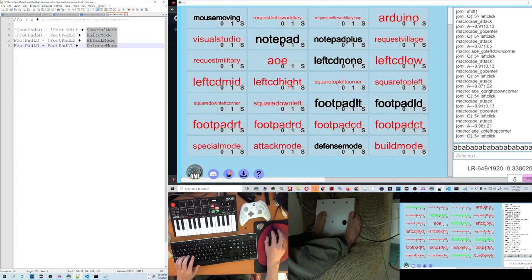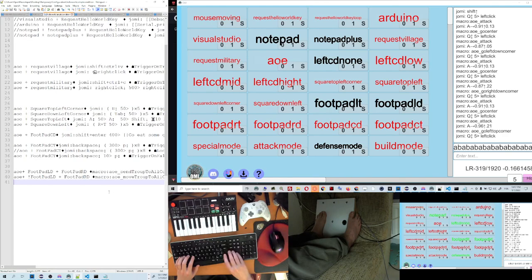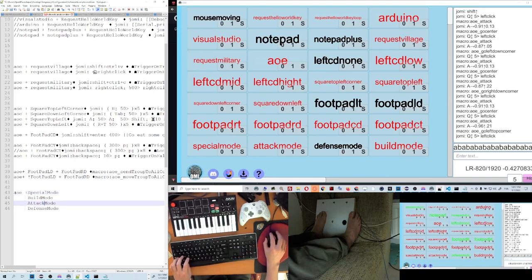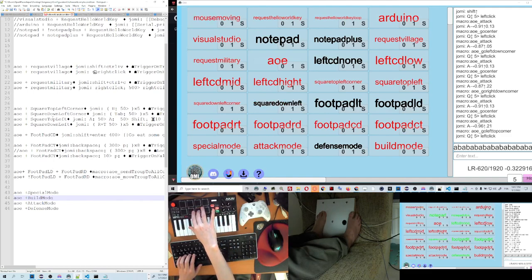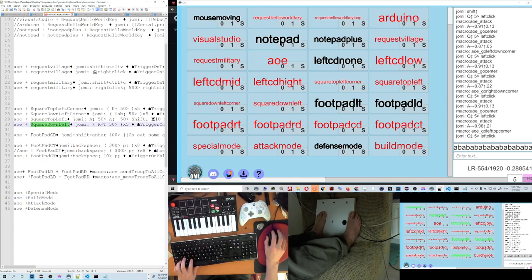Hop, we go in a simple condition here. We say if we are in Age of Empires and we are in those modes, like this. If square down left, square down left, this one is true, then we will do an action based on that.